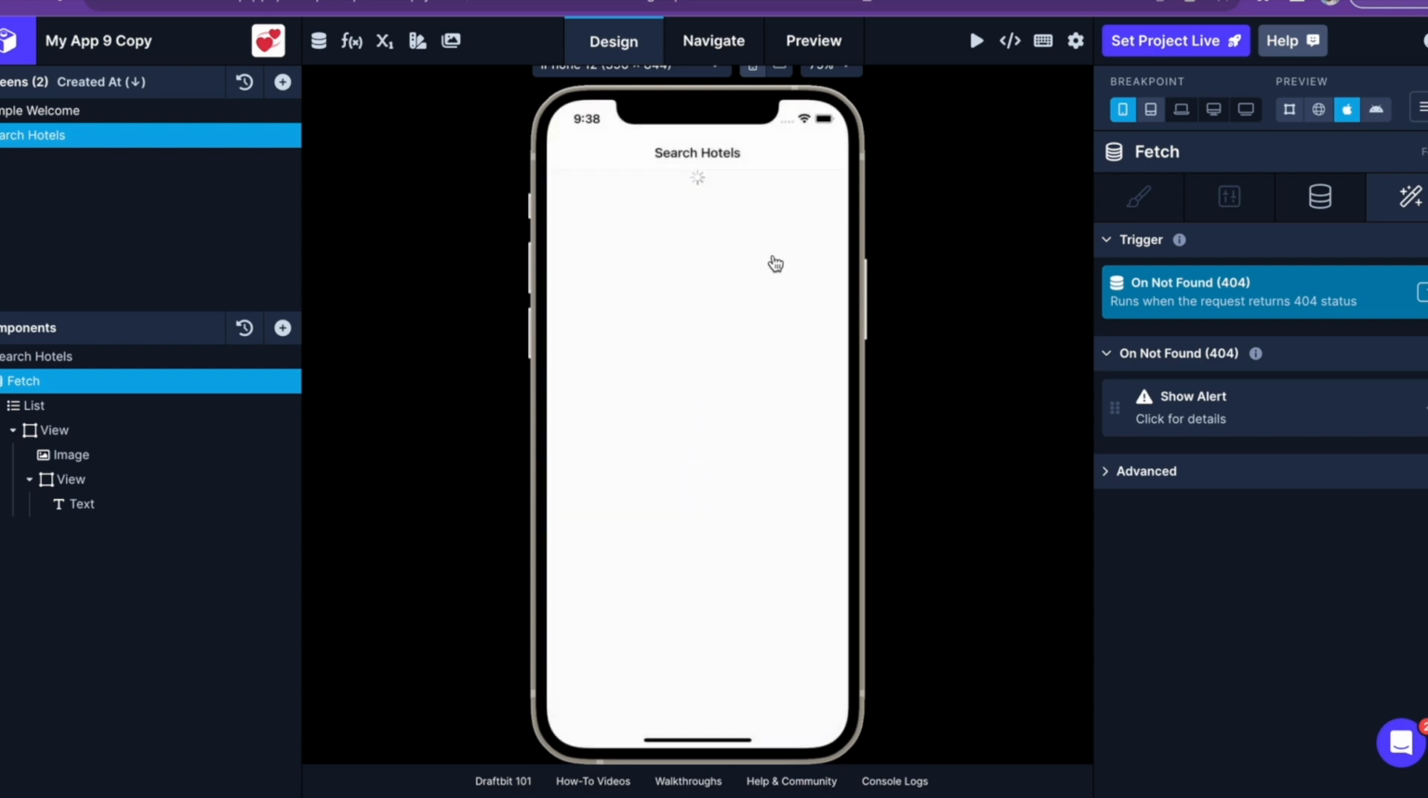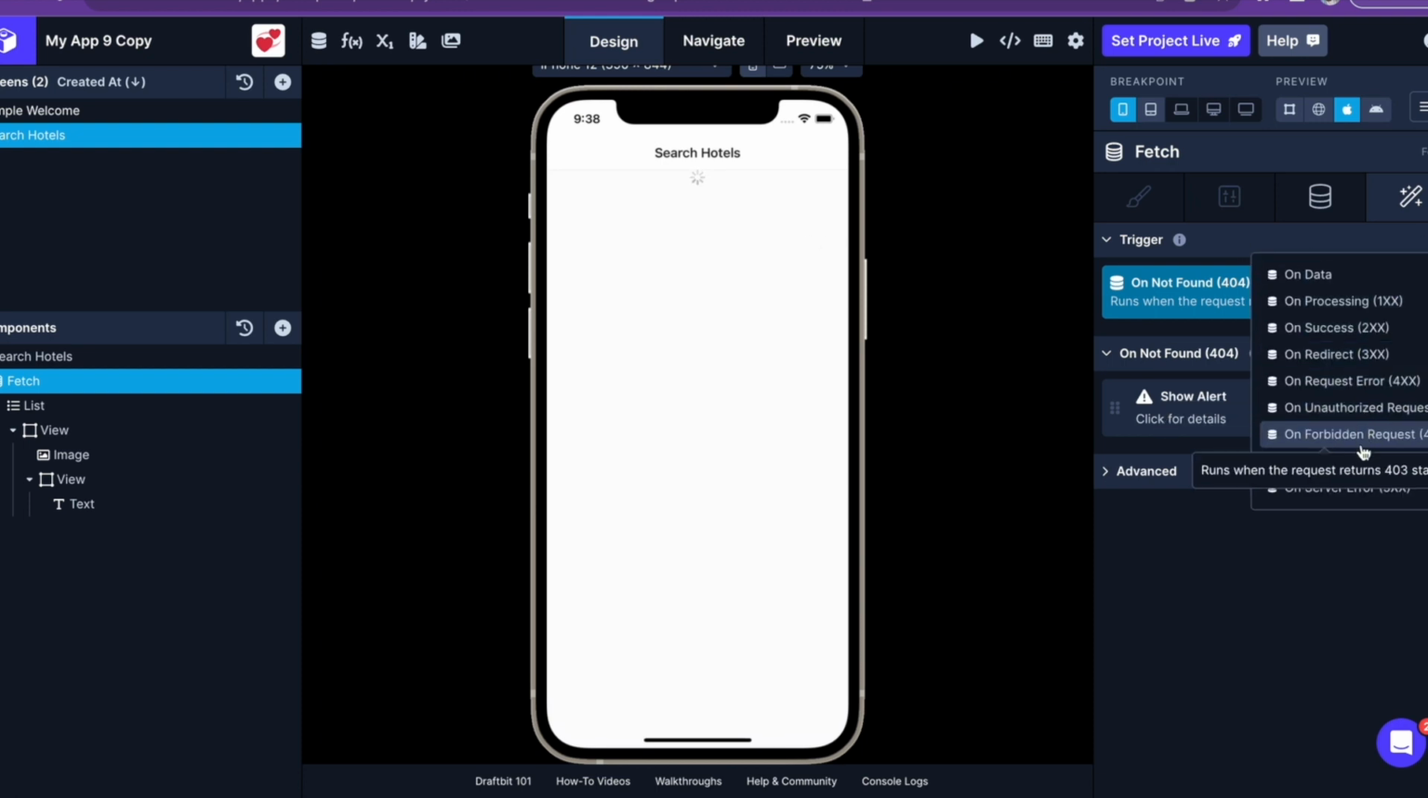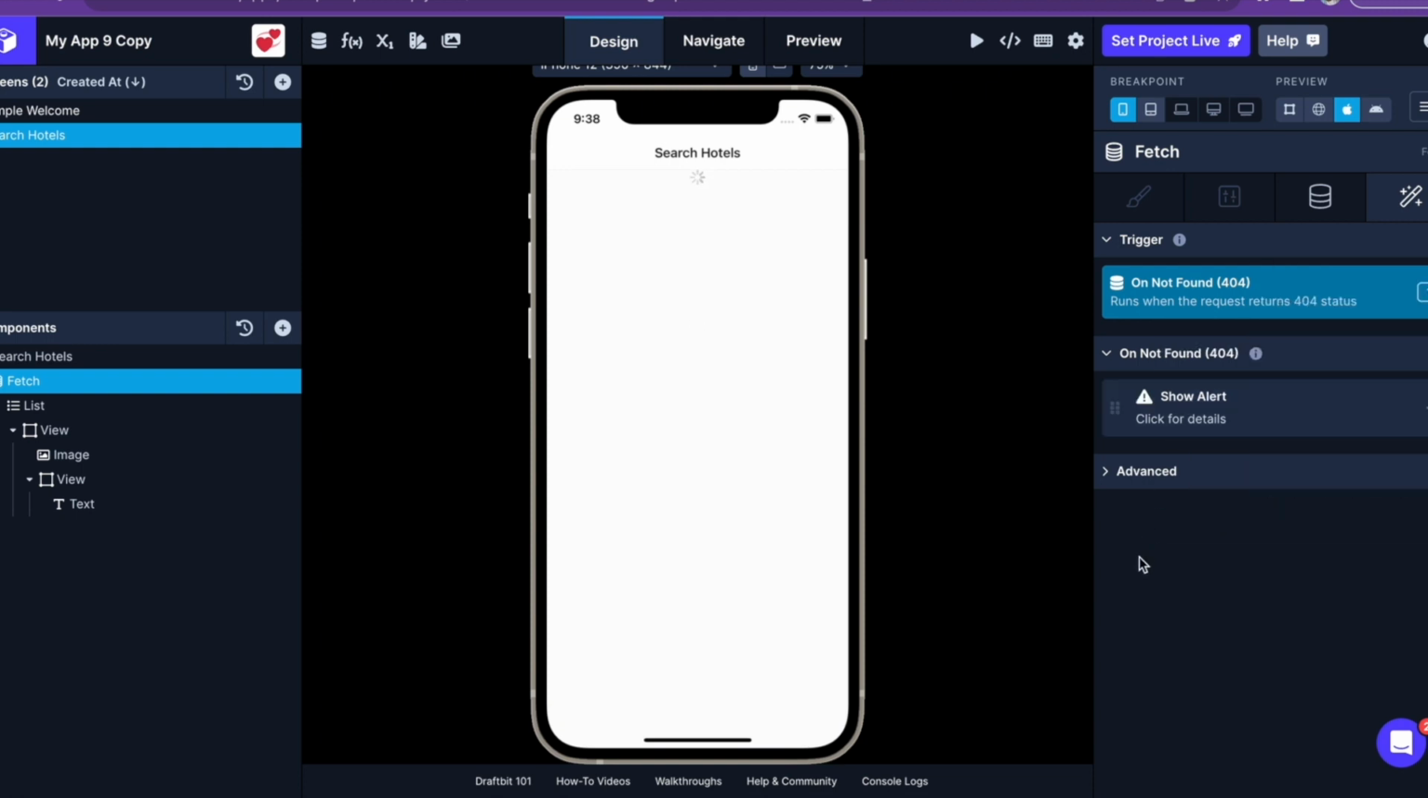So adding triggers can add another layer of interactivity to your app, making it more responsive and intuitive for users. It's a great way to handle unexpected issues and guide your users accordingly.